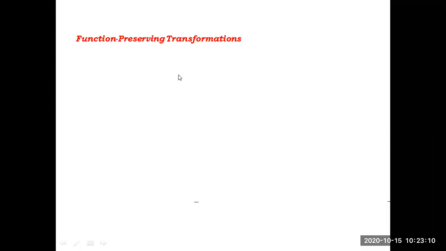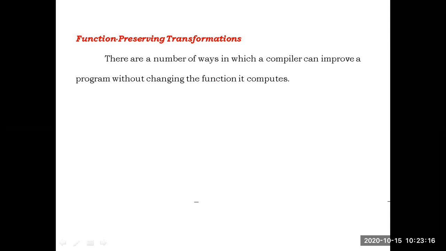Okay, we will see that one in today's class. Briefly we will revise what are the function preserving transformations we have seen.